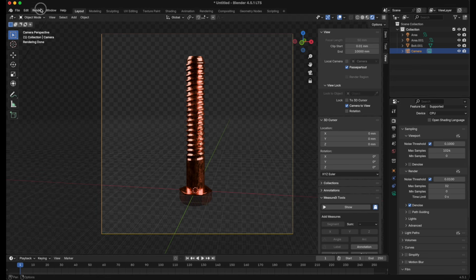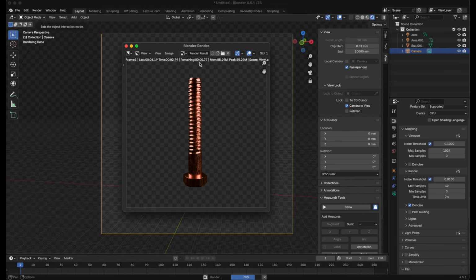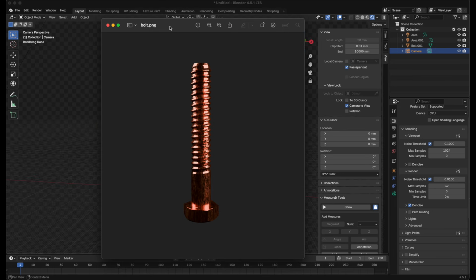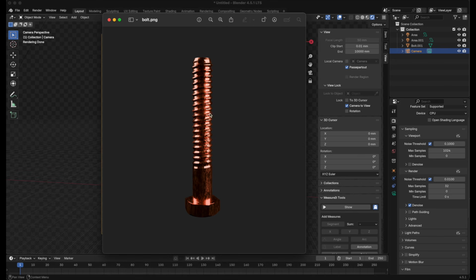Now let's go to Render right here and click Render Image. So this says it should take just about a couple seconds to render. And here we have a picture of our rendered bolt. Go to Image and click Save. And this is what the final image looks like. It has a transparent background, so you could overlay this render on top of any other image.